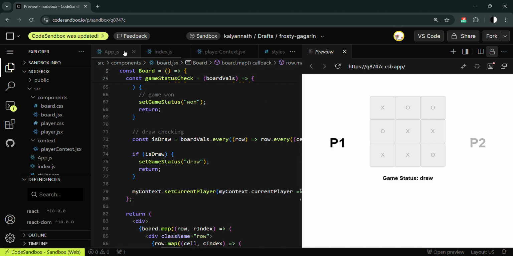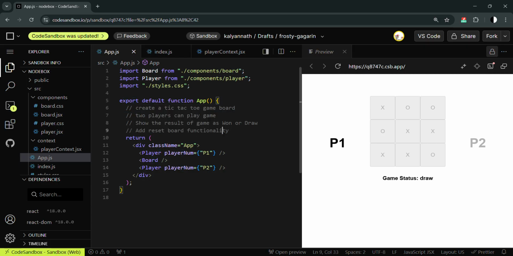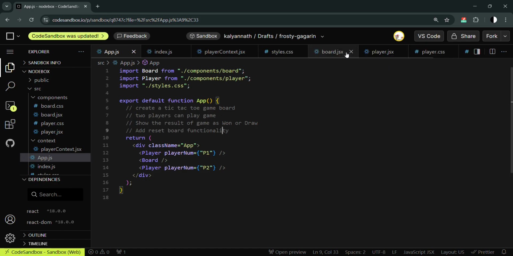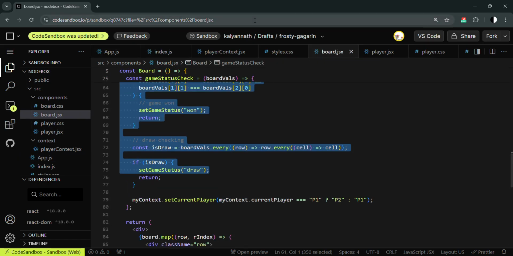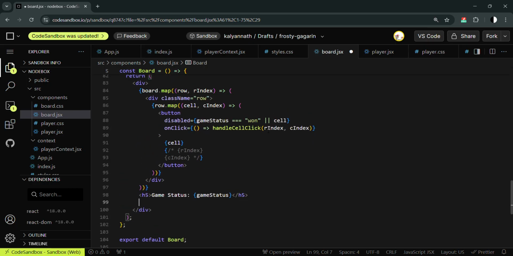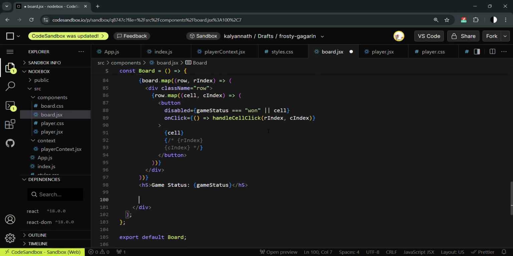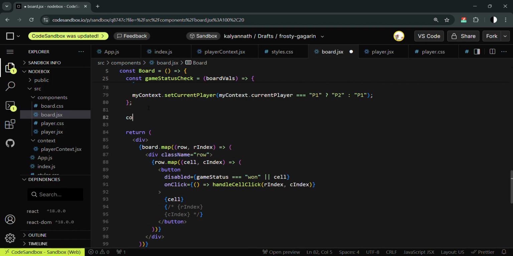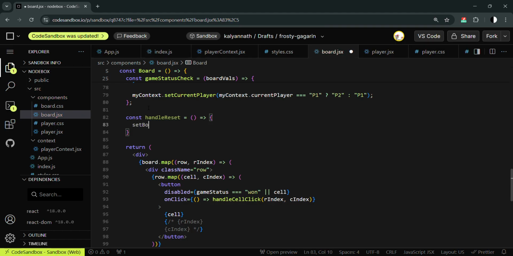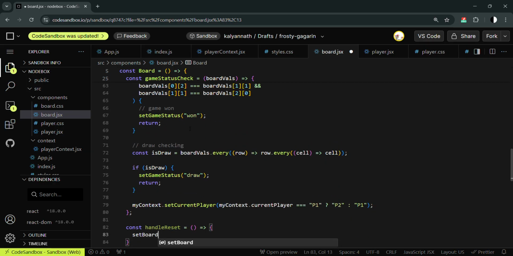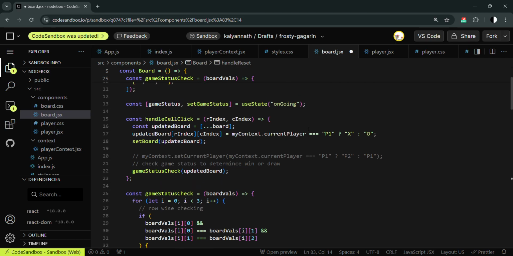Once all this is done, let's see what has been done till now. We have a board, we have 2 players, we are showing the result, and we need to add reset board functionality. Let's add that reset functionality too. In the board itself, we'll have one button just below the game status. There is a button reset, and there is one function, handle reset. This will reset the board. Set board to the initial state that we have.